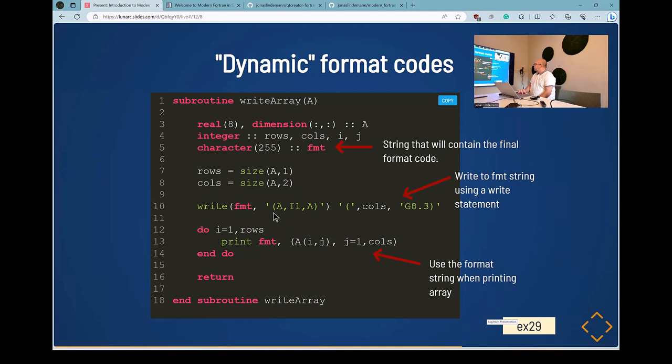So I create another formatting string here. I want to have 1 character, 1 integer, and 1 character string again. You can see I put together a parenthesis, comma, and then the columns, and G8, which is the formatting I want applied to all of the columns, and then an end parenthesis. That will write this part into this formatting string. Then I can use it when I do write statements or print statements. So I can put FMT here, and as I know the number of rows, I can loop over the columns. Now I have created a generic write array method.